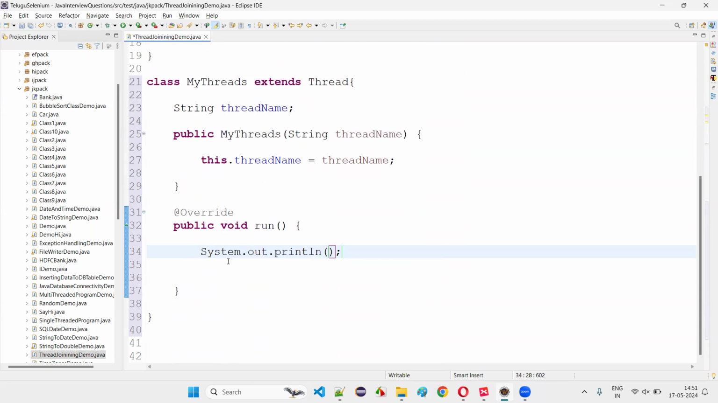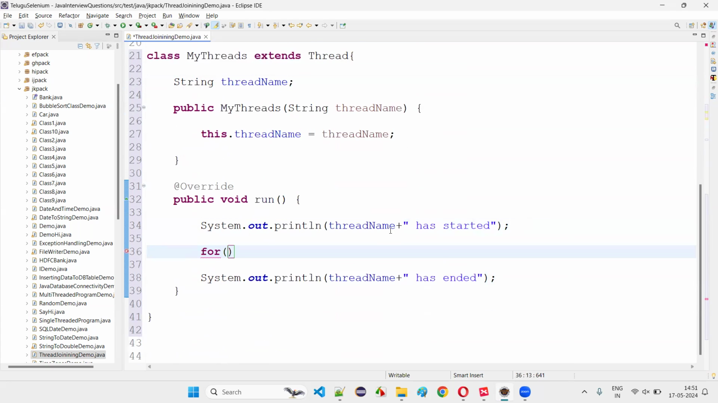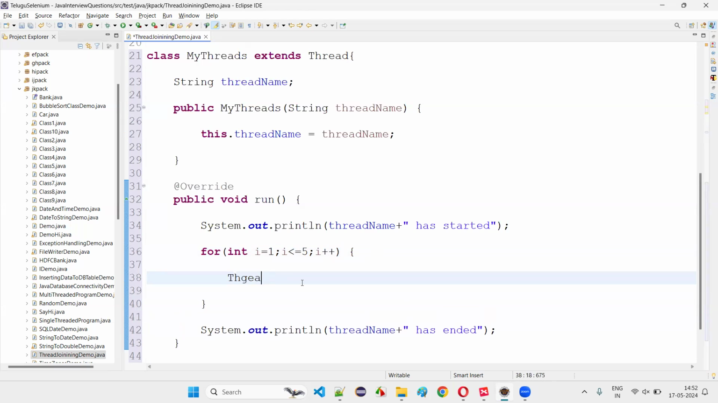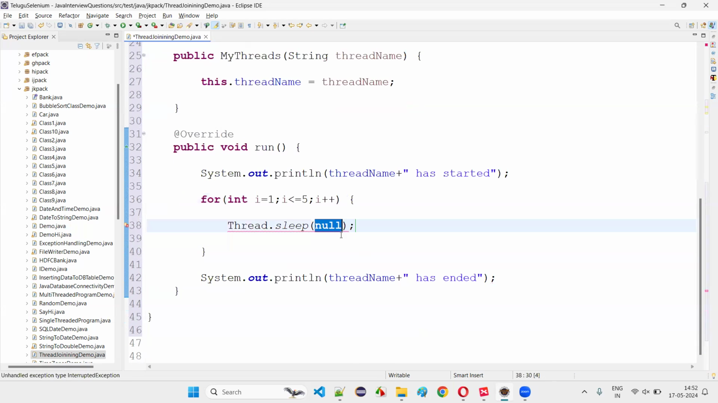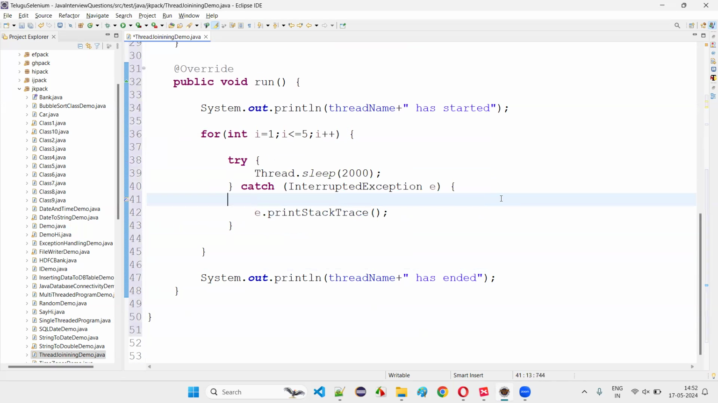Here I'll simply say System.out.println, first printing this thread name plus has started. Then System.out.println thread name plus has ended. To make this more interesting, I'll write a for loop: for int i is equal to 1, i less than or equal to 5, i plus plus. Here I'll say Thread.sleep, because I don't have any other activity which will make this thread run for some halting time. I'll give 2 seconds here, and surround it with a try-catch block, as it's suggesting.